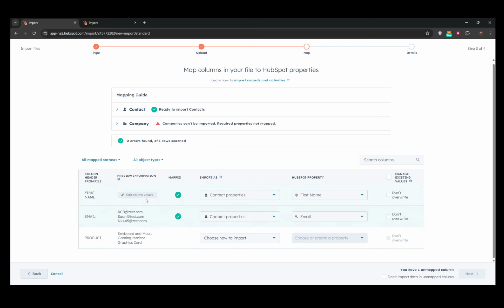There you have it. By following these steps, you'll be importing records into HubSpot with confidence, ensuring all your data is organized exactly as needed. Happy importing!